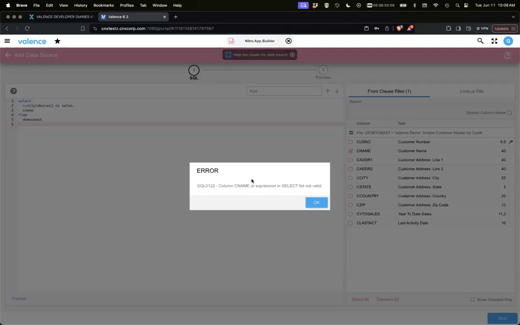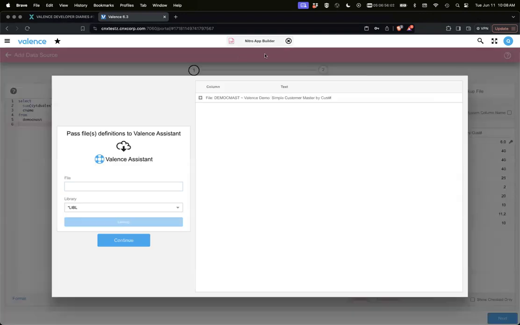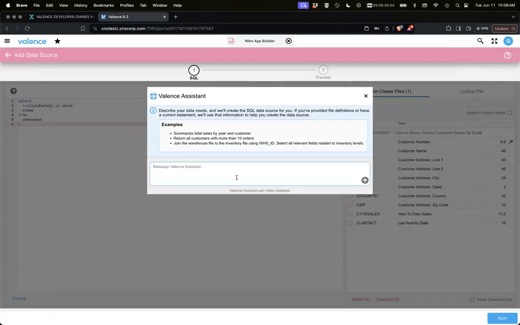It's an invalid statement. So I'm just going to take this error code, and I'm just going to say, can you fix this statement?